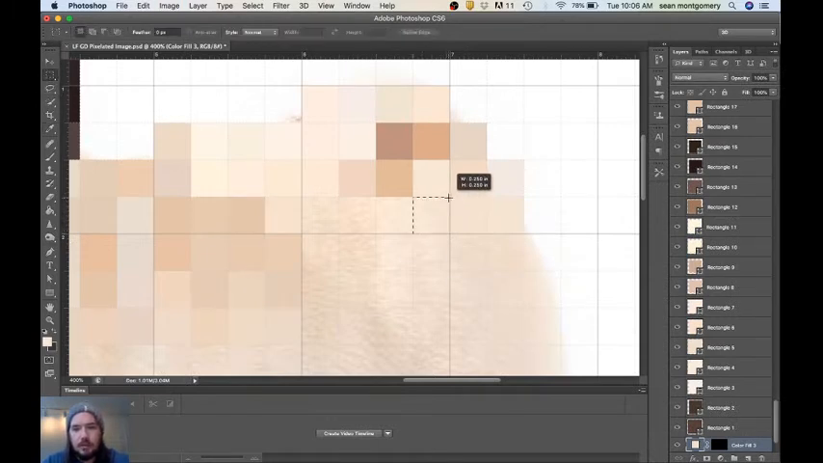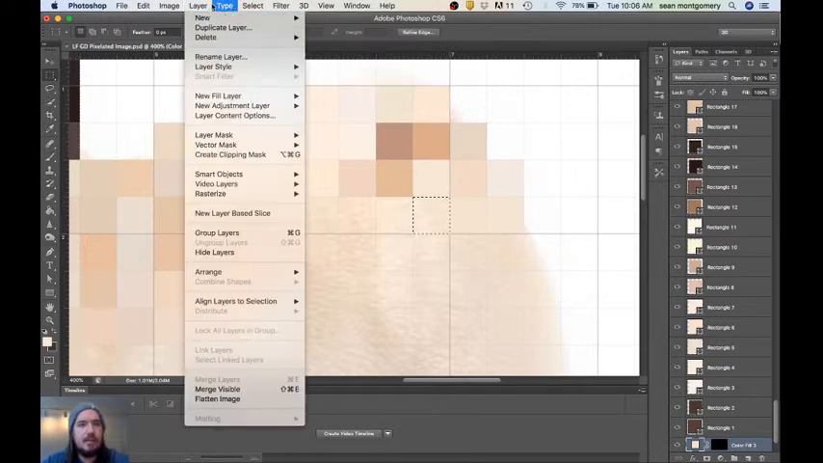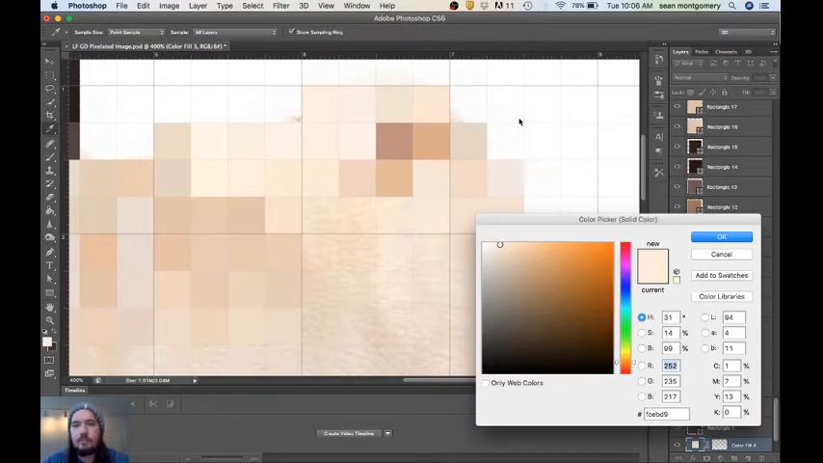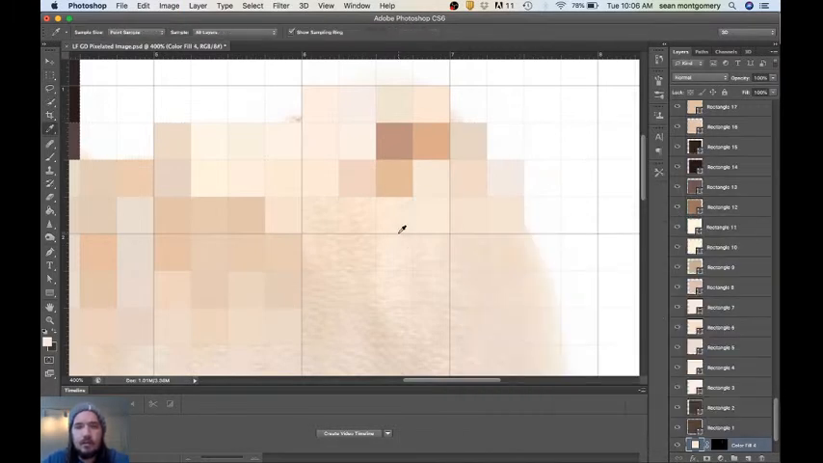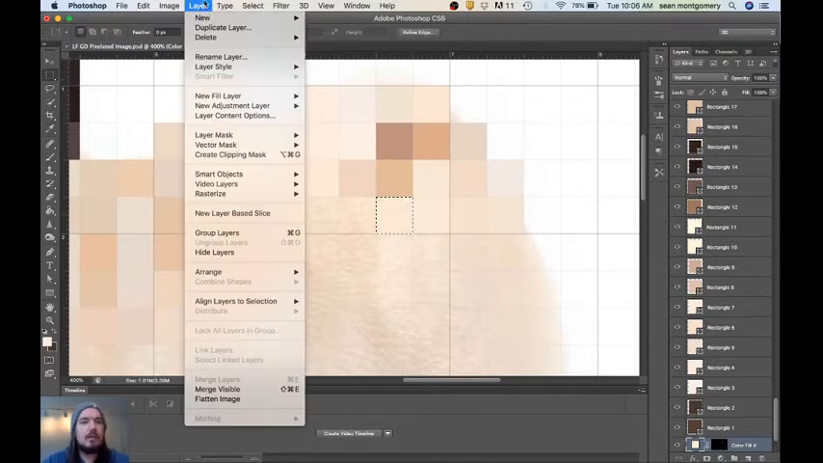Marquee. So just by chance, these happen to be all very similar colors. Eyedropper Tool. Marquee. Layer, new fill, solid.